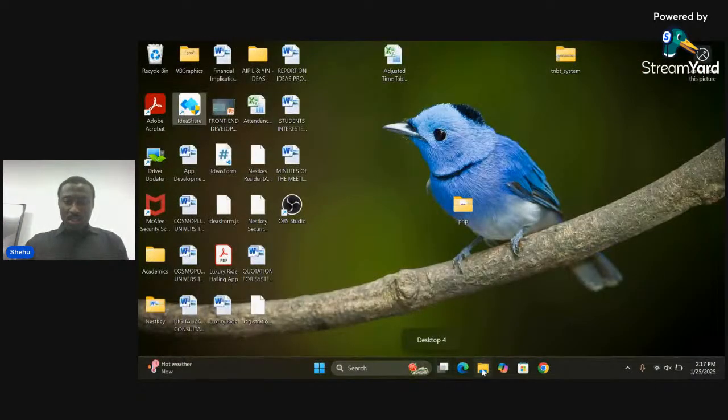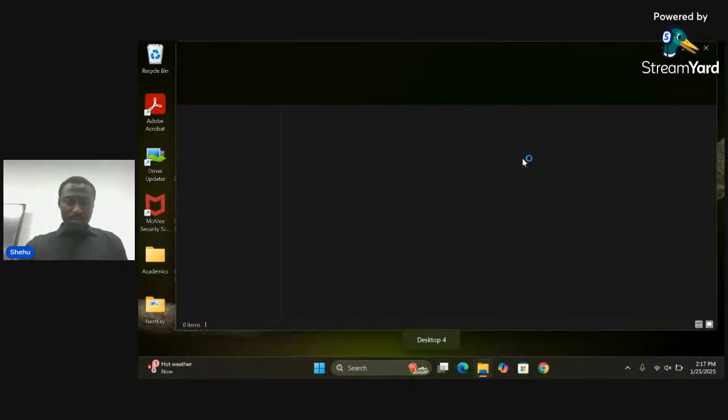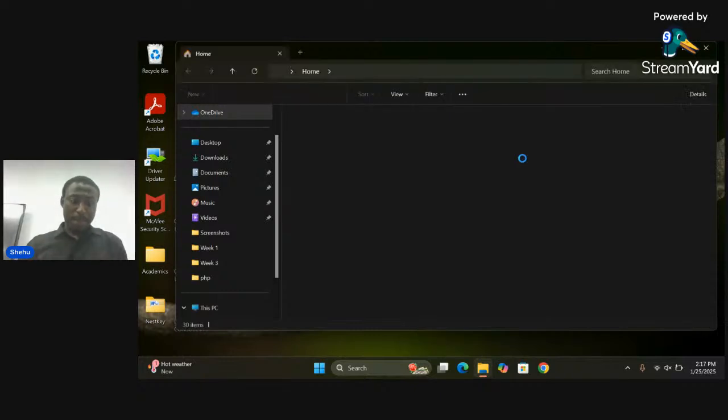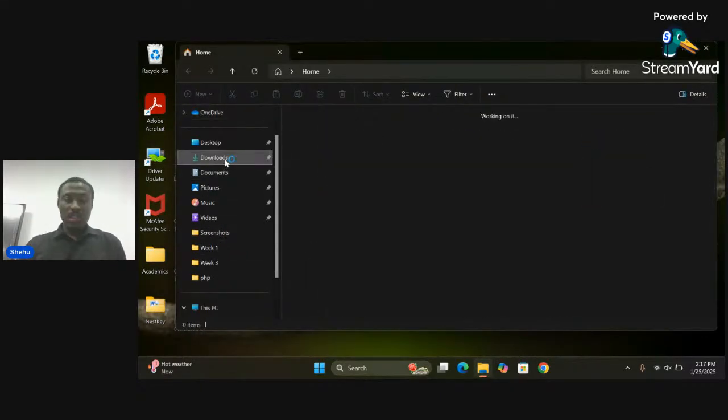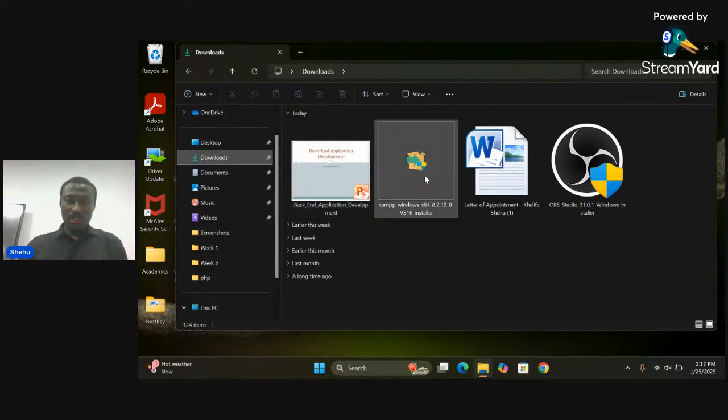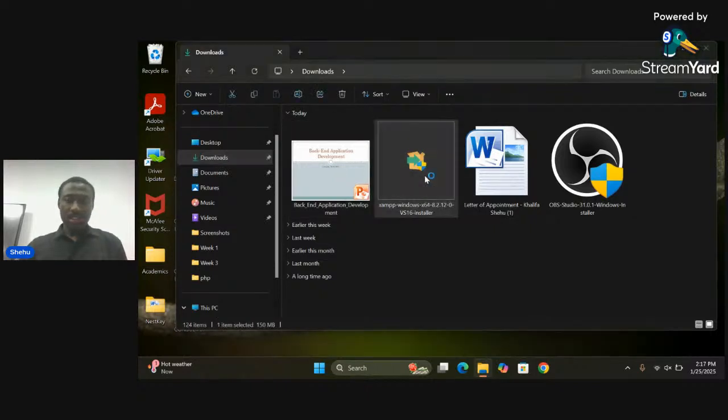So once that is done, you can go to your downloads and then install it. Double click on the installer to install it. I also don't have it, but I've downloaded it, so I want to install it right now.